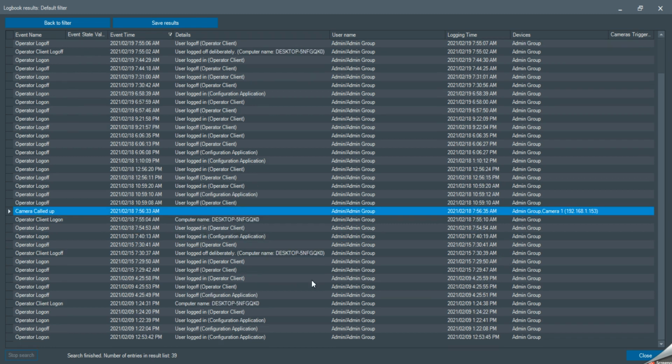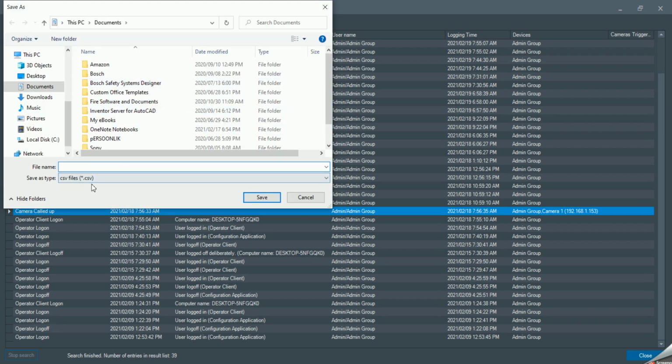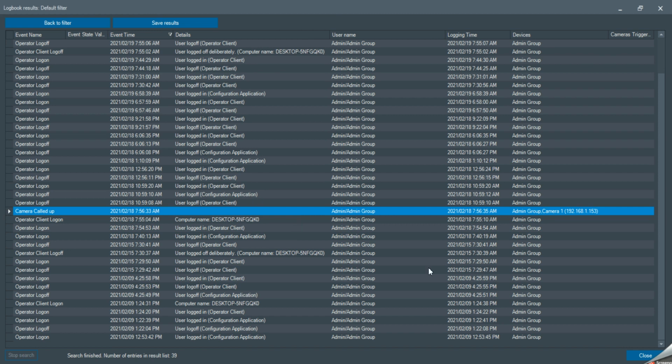So all of the reports are saved in here. Of course, you can also save the results in order to export this perhaps to your security officer, and it will save it as a CSV file. Here you can just give it a name. I will call it test for testing purposes and click save. Once done, simply close the window.